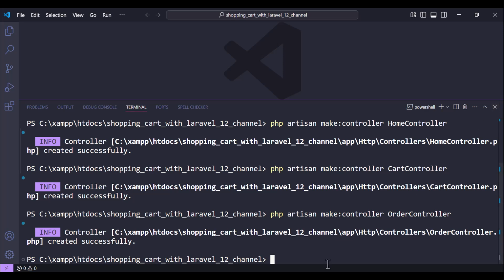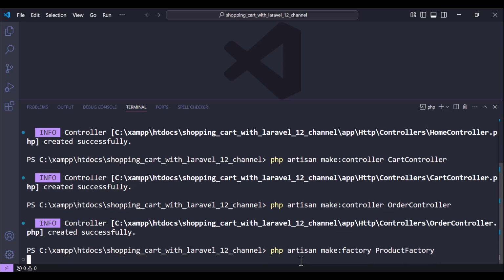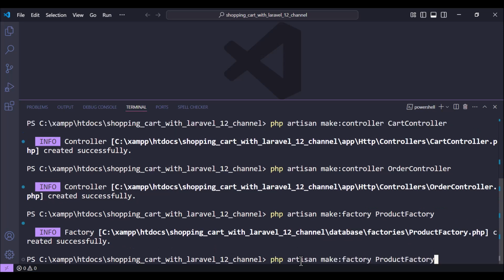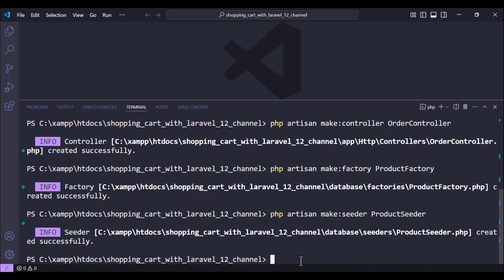And that's all. So let's create also, we need a factory, so we can add some products. So make factory, let's call it product factory. And also we need the seeder, so let's add here seeder. So let's here change it to make seeder. So now we are done.